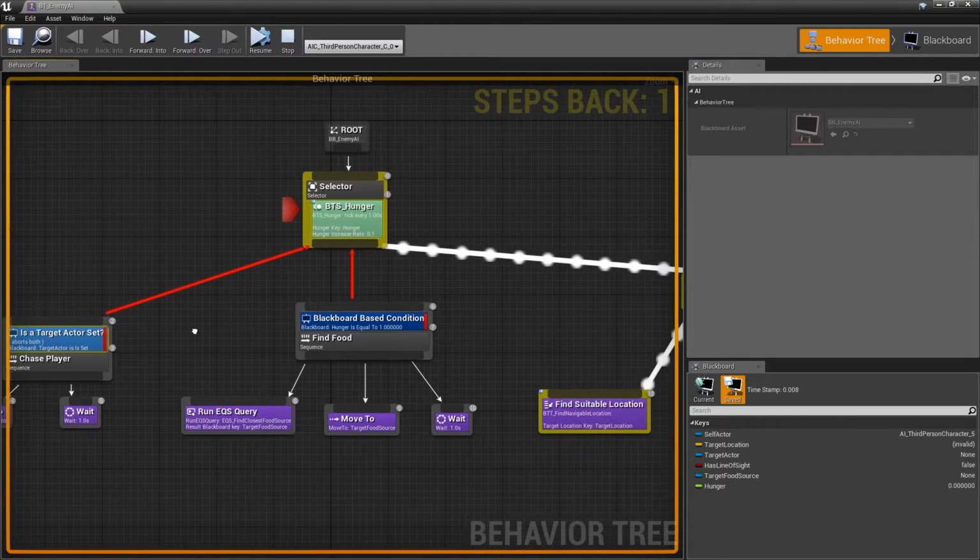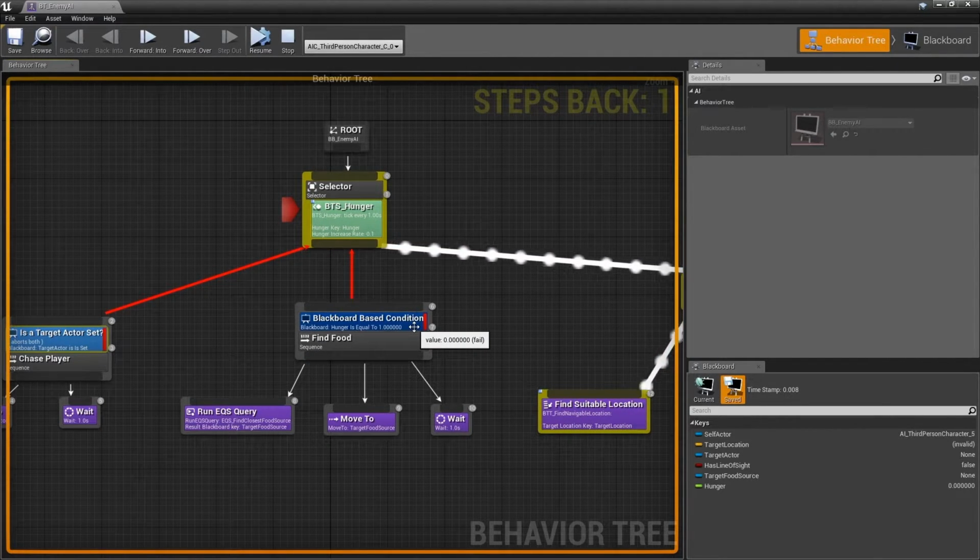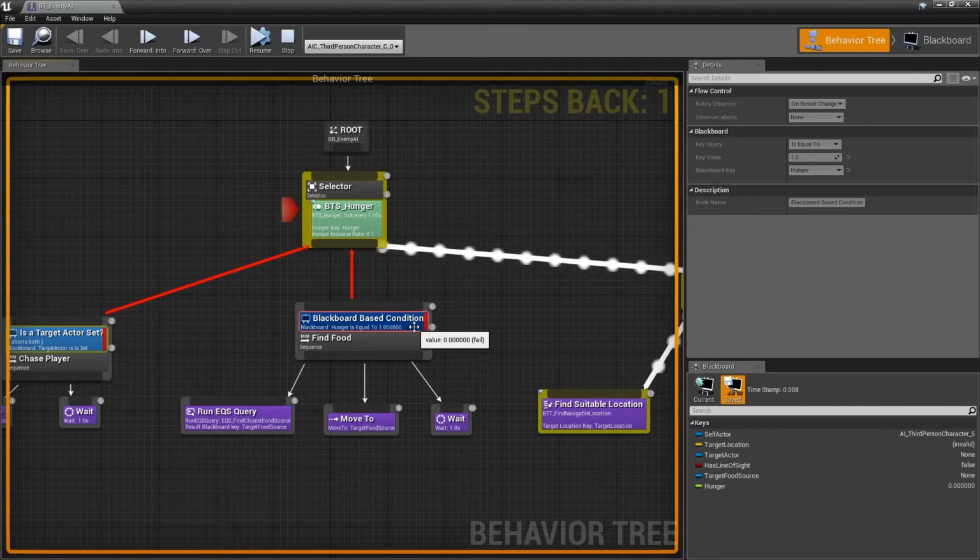Next, the selector will try the Find Food sequence, but again, this will also be blocked by the decorator. This decorator will only allow the Find Food sequence to be executed if the hunger Blackboard key is equal to a value of 1. As that is not currently the case, this sequence will not be allowed to execute.